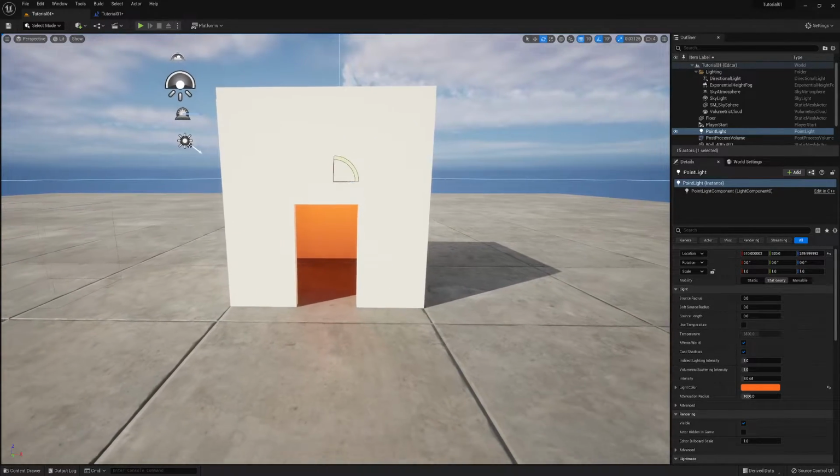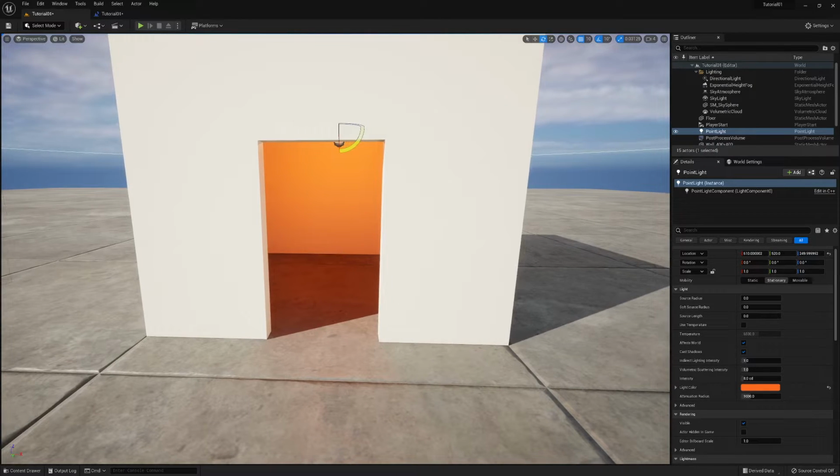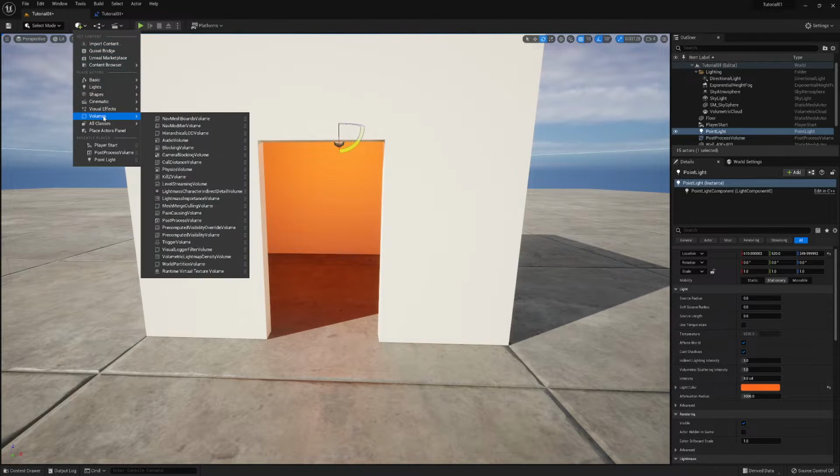What I want is, when the player actually enters the room, the light switches on. And when I leave the room, the light switches off. So to do that, I'm going to use a trigger volume. So we go into volumes again, and we can find in here our trigger volume. So I'm going to drag that off.